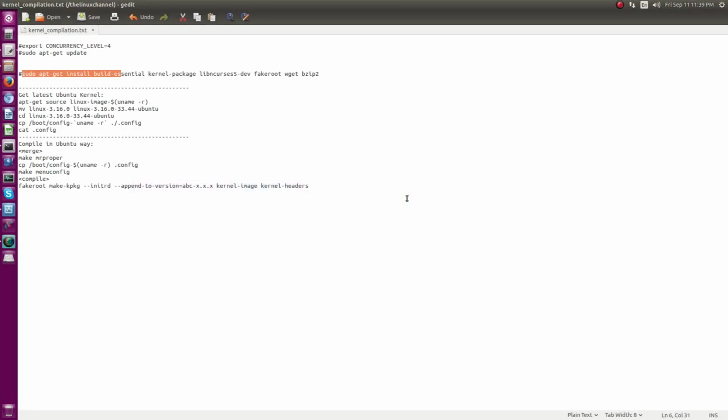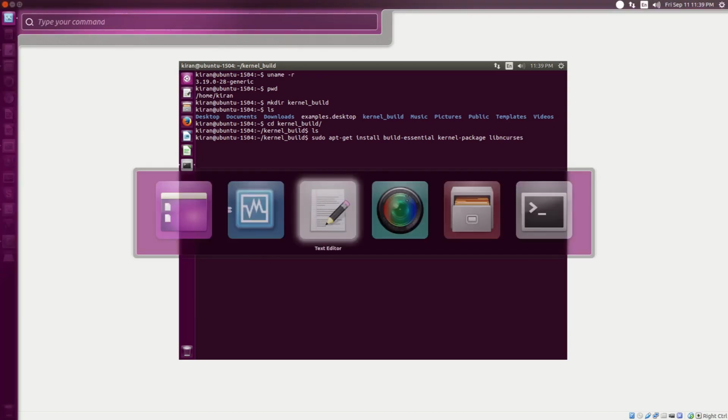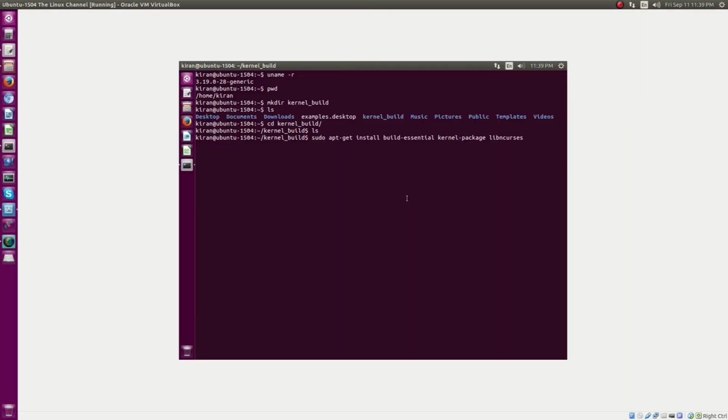libncurses5-dev. You need the ncurses library so that when you do make menuconfig, the ncurses interface can come up. So for that reason we are using this. Otherwise it is a little bit optional as such.